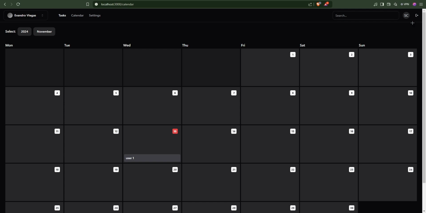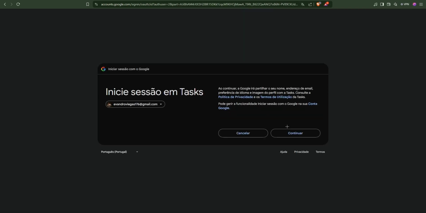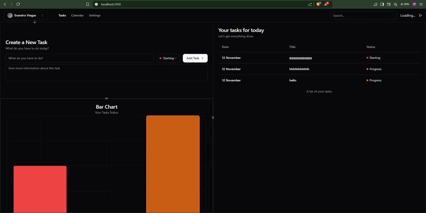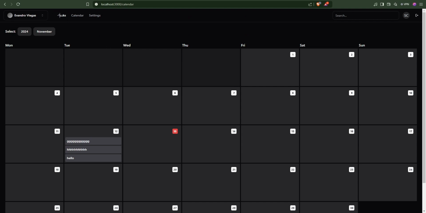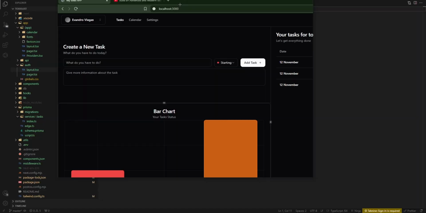If I sign out now, the account that I used was the one with the Luffy icon. So if I sign out and sign in with the one with the CJ profile, you will see that I don't have the task with user one, and now I have the previous task that I had for that specific user. All right, so today we're going to add some more features to the app. So let's go.